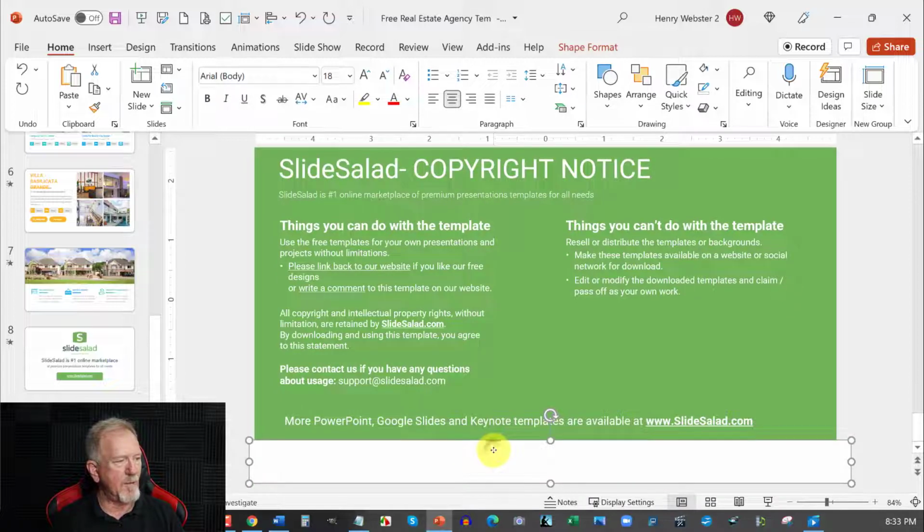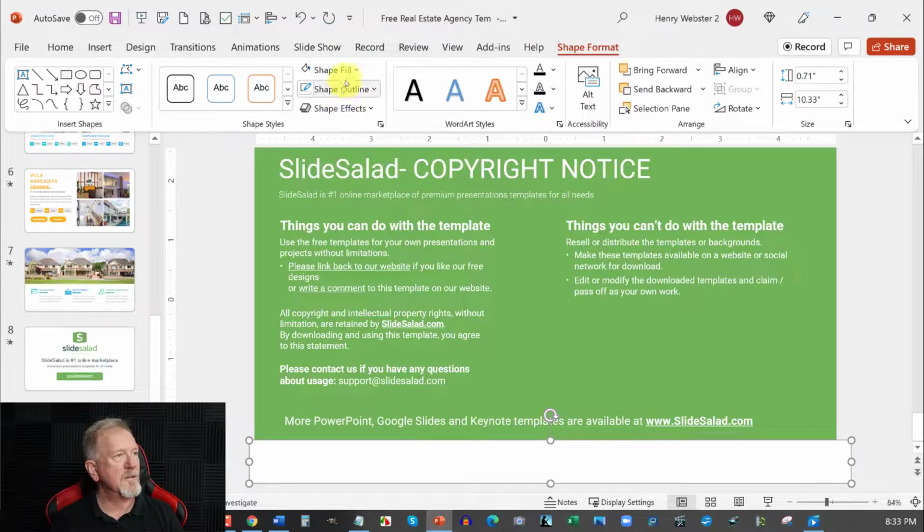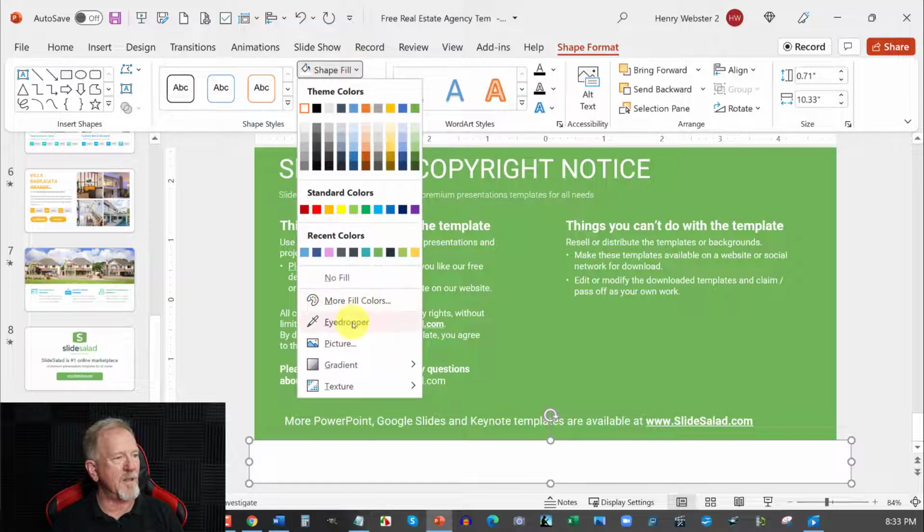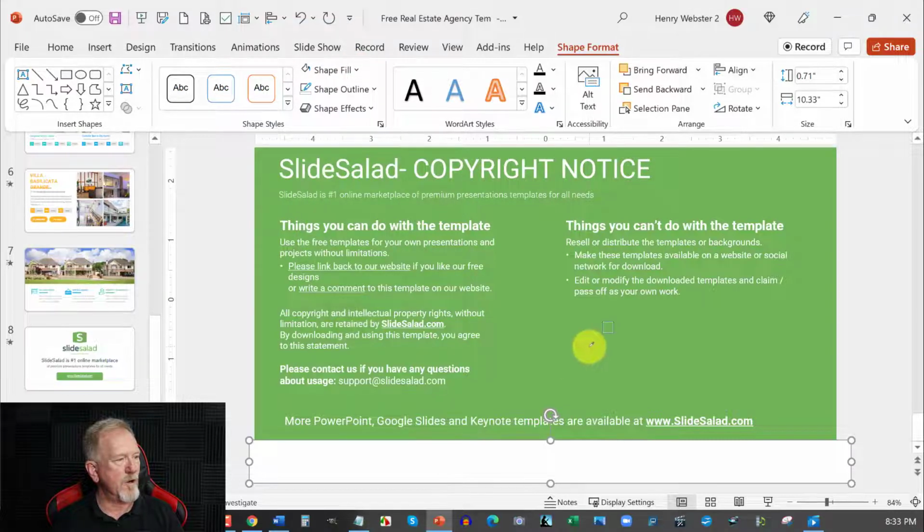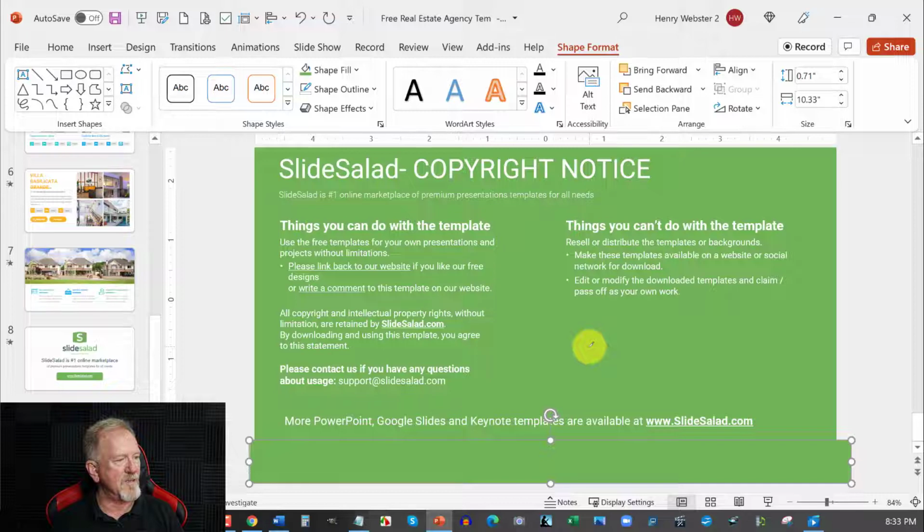Now that'll be white, but what we need to do is click on that, go over here to where it says shape format. Then what we do is go here to shape fill, click on that, we grab the eyedropper, we click on the eyedropper, and there we have it. It is now covered.